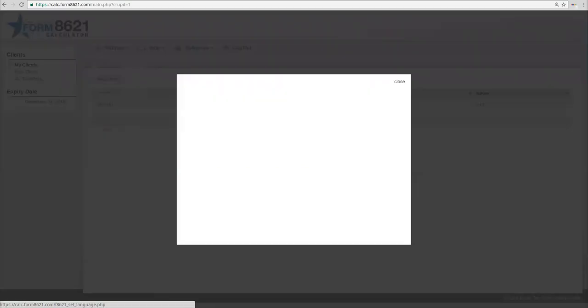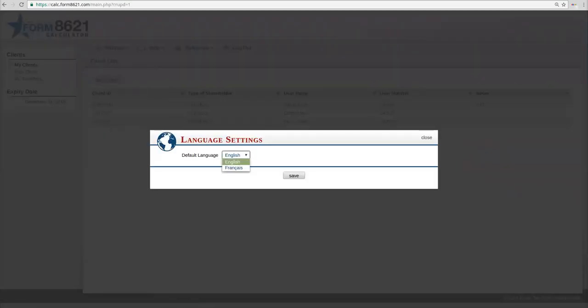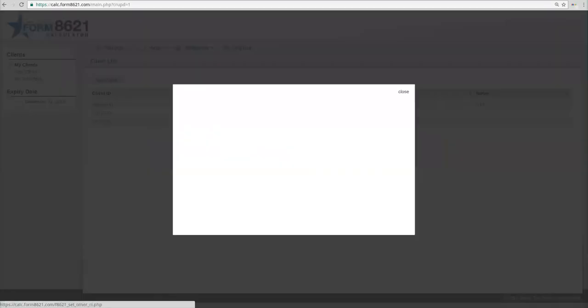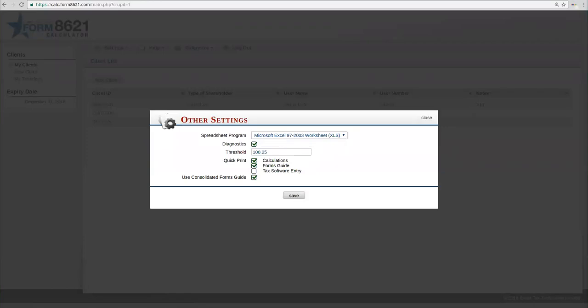Next is our languages. The calculator currently supports English and French. I'm going to leave it on English for now. And the next settings we have is under other settings. So the program supports spreadsheet programs to export data grids. So any data grids that you see, you may be able to export. We have three options. We have the Excel workbook, the Excel worksheet, and OpenOffice.